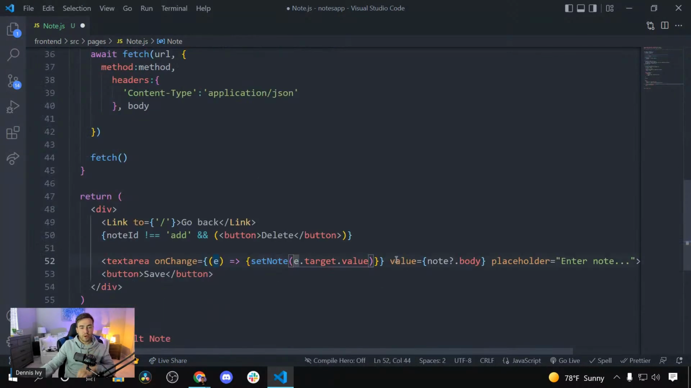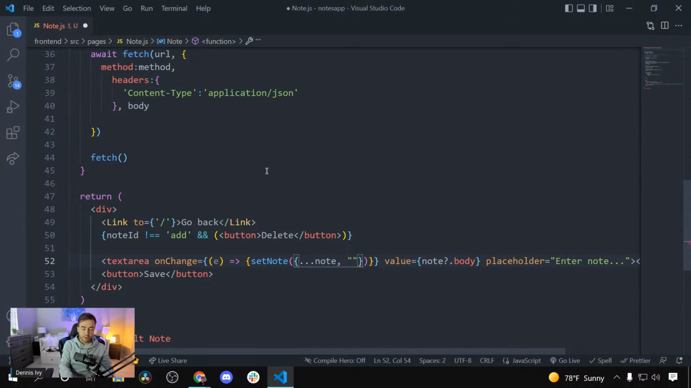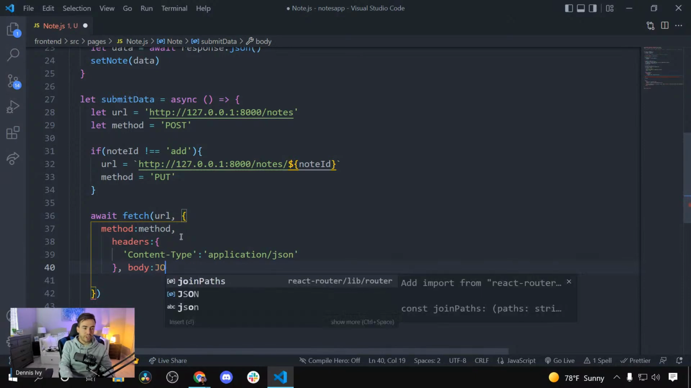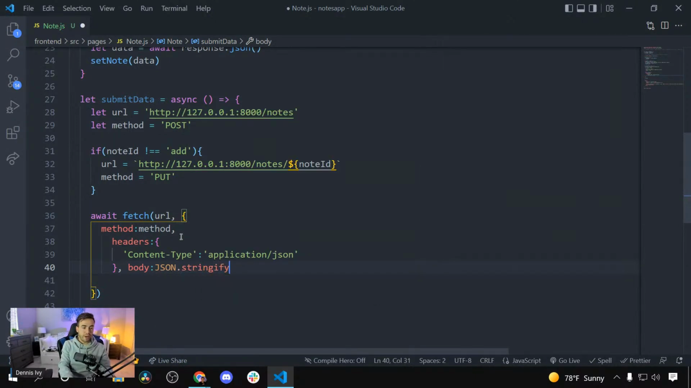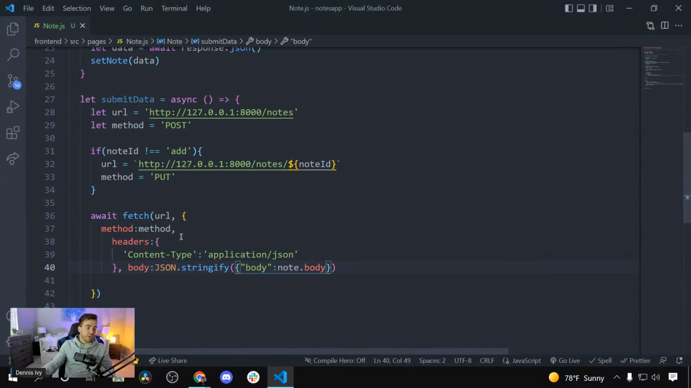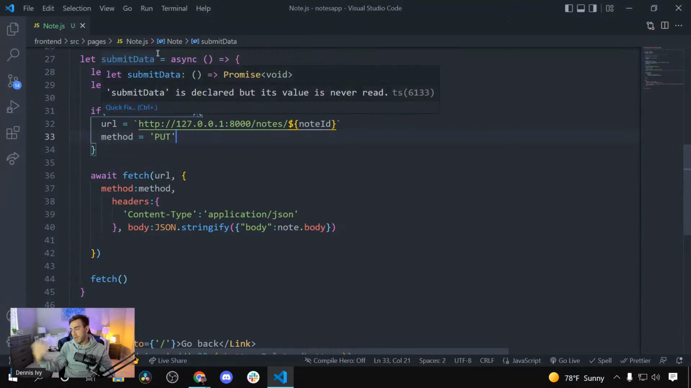So we'll go into set note, and we're just going to modify this. We're going to throw in an object as we're updating this. We're going to use the spread operator. We're going to update the note, and specifically, we want to update the body value, and that's going to be e.target.value. So I want to make that correction right there. And then as we're sending this note, we're just going to do body, JSON.stringify, and we're just throwing in body itself, which is note.body. The method is going to change based on the type of edit or update that we're doing.